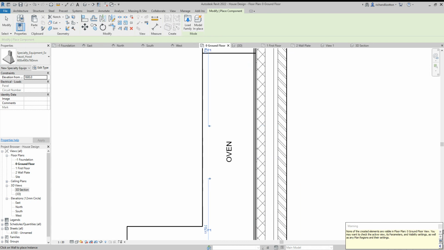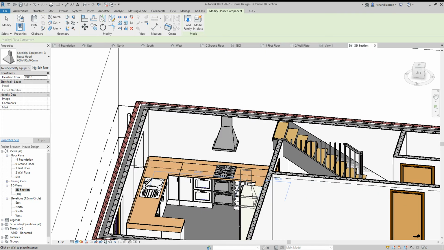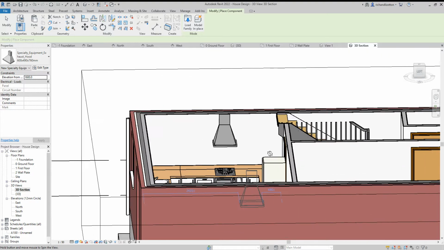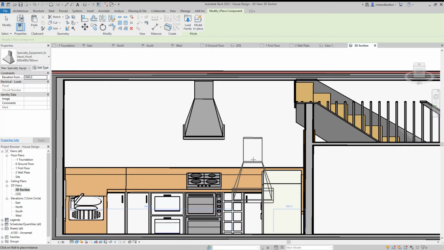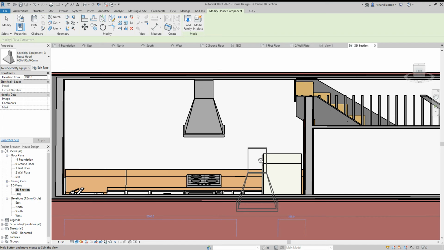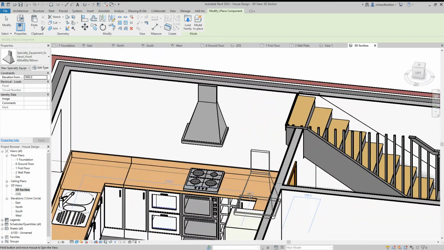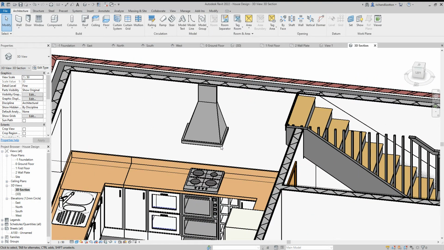Okay, now it says it's not visible in this plan view. That's because of the height that it's at, but that's okay. So we'll just look across at our 3D section. Okay, and we can see that looks pretty good as to where we've lined it up. So I'm quite happy to leave that by there.